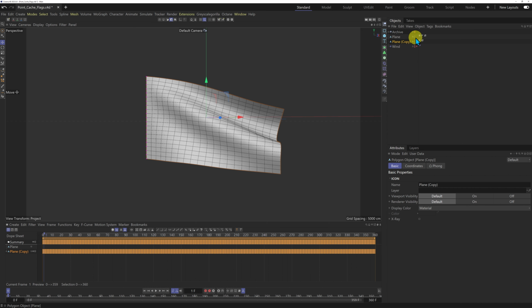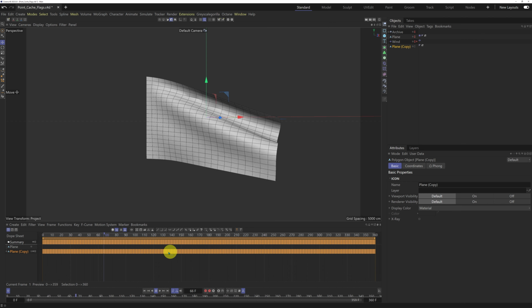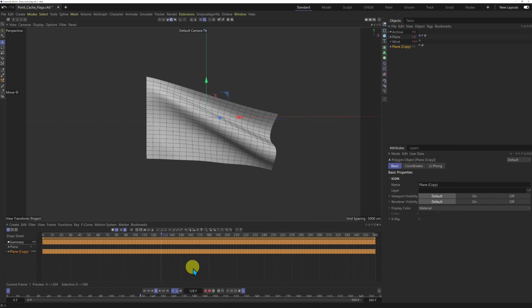So I can just turn off my plane now. I don't need to see that. So I just got my copy now, and this is the only thing we see in the viewport here. So I have my animation being driven by my keyframes there.